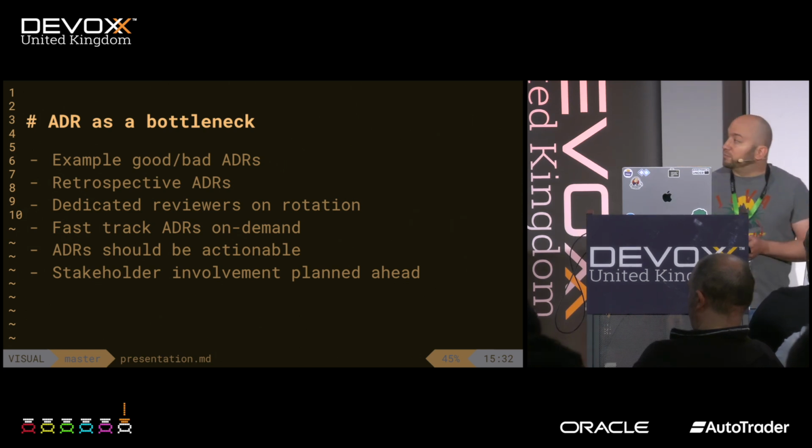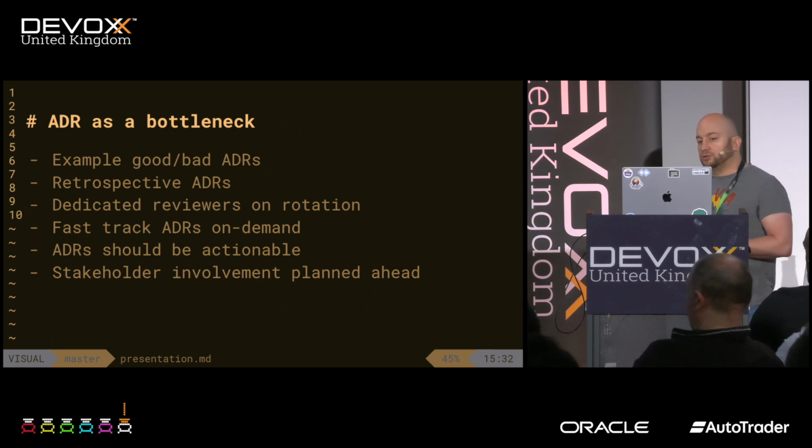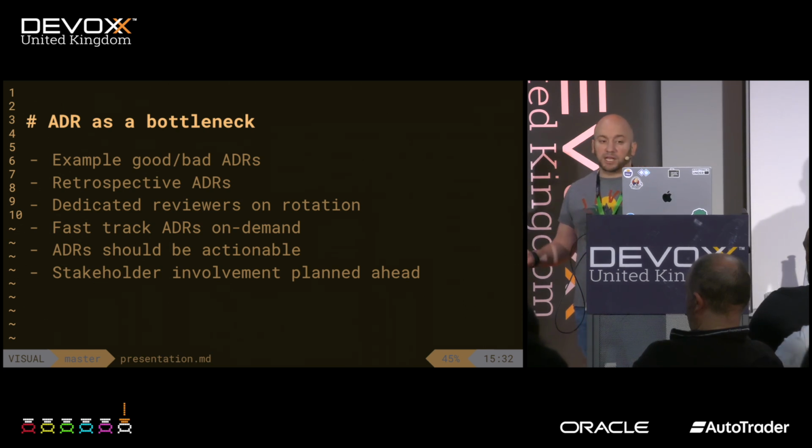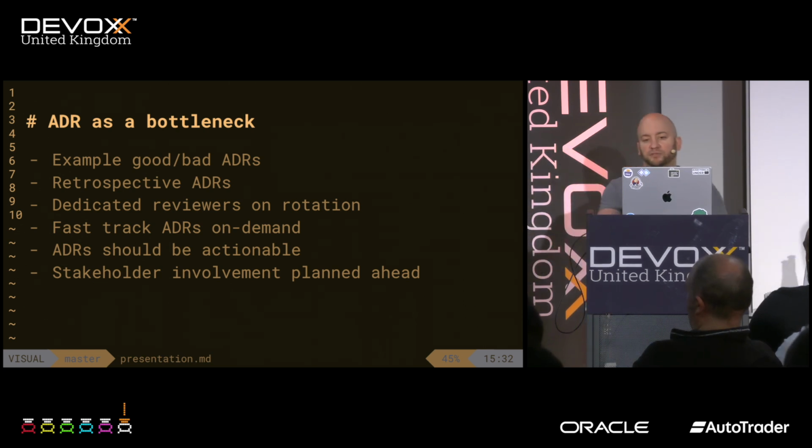If we have example ADRs, good and bad as well, then we can rule out the ones which shouldn't end up in this forum. This is like our coding convention for ADRs. And during the reviews, we can always refer to those, quickly shutting down debates on the format and drastically speeding up the review process of the ADRs.